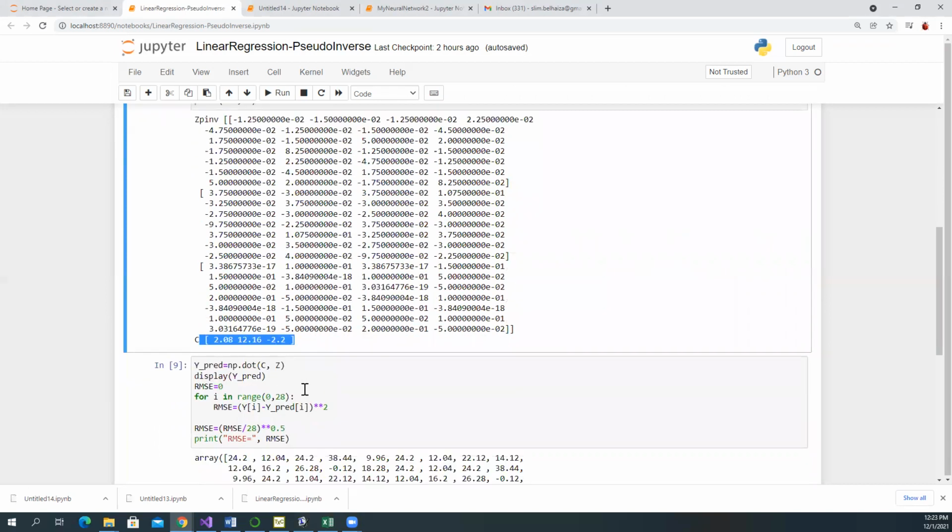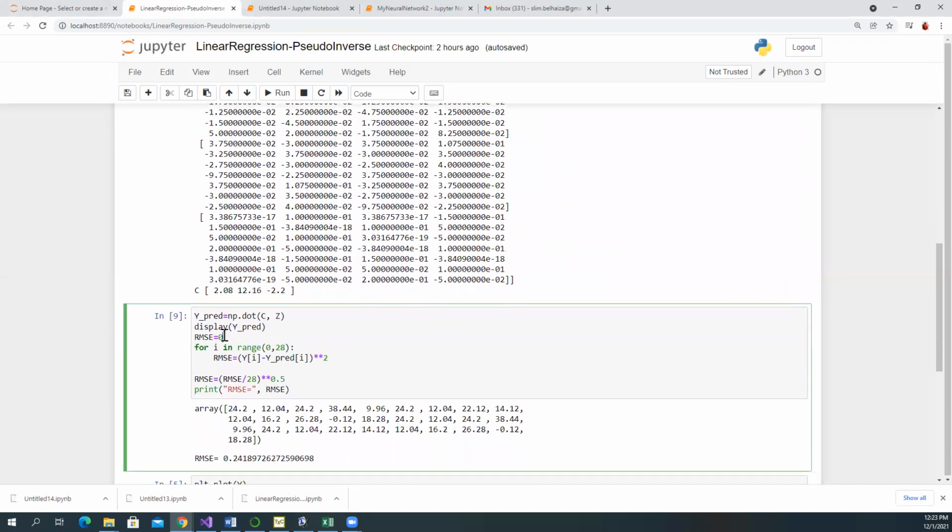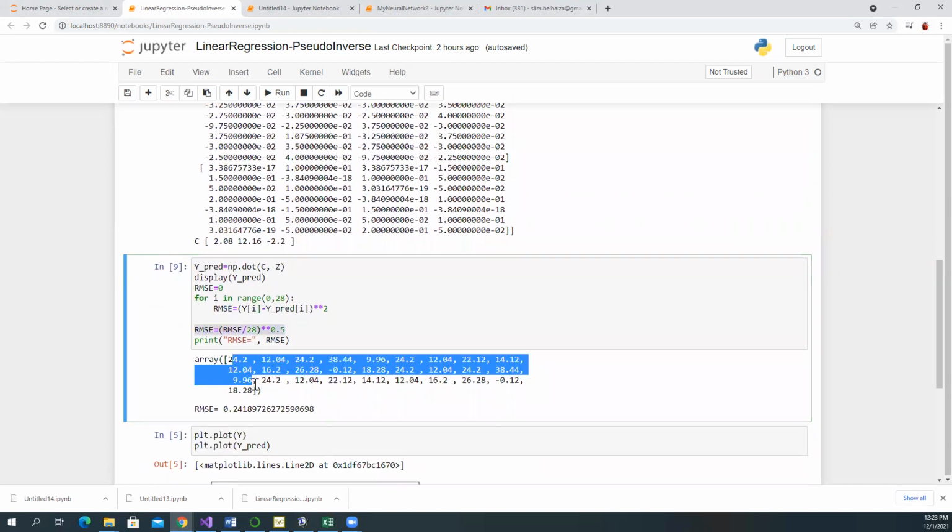Now I'll compute the RMSE, which is the root of the mean square error. So I'll iterate and sum up the errors here squared between yi and the y predicted I got when I multiplied c by z. Okay. Once I got this, I compute the root mean square error by putting this to the power 0.5, I mean the square root. So basically, this is the array of y's I obtained, and this is the root mean square error.